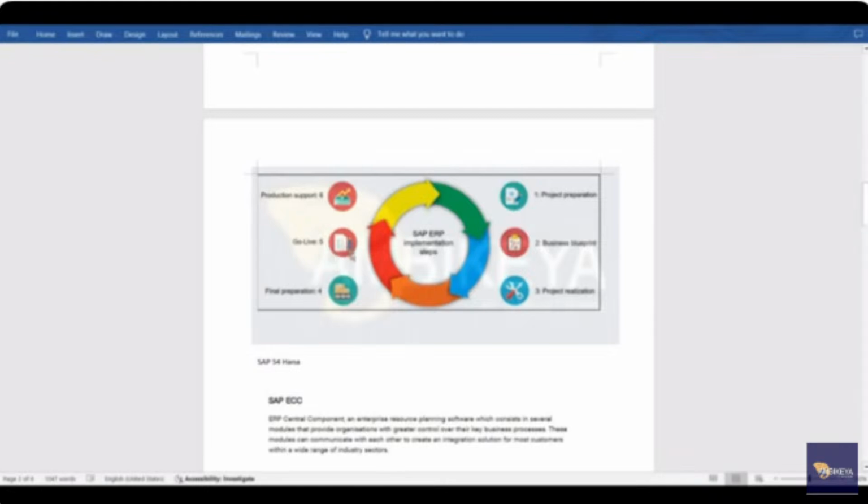After that, we have to give production support because the system is new and users are new. They might make some mistakes, or some data might be mismatching. In that case, the implementer or the particular service provider has to do the production support. There might also be some super users who can help the end users. So this is, in short, the SAP ERP implementation steps.